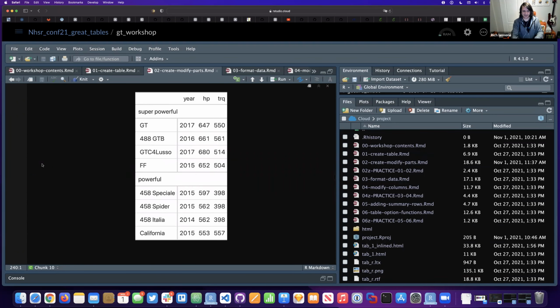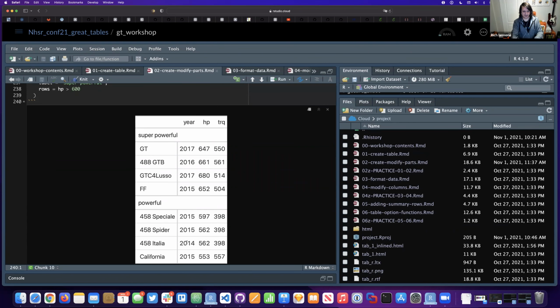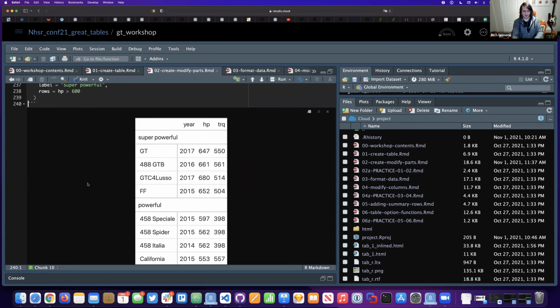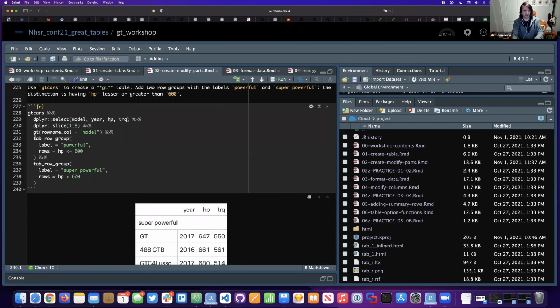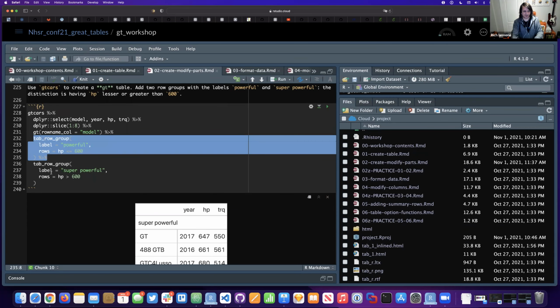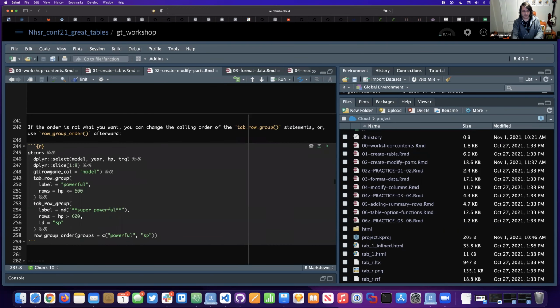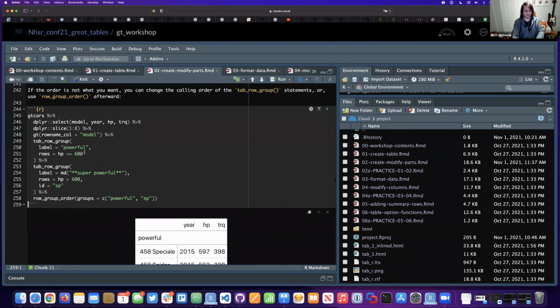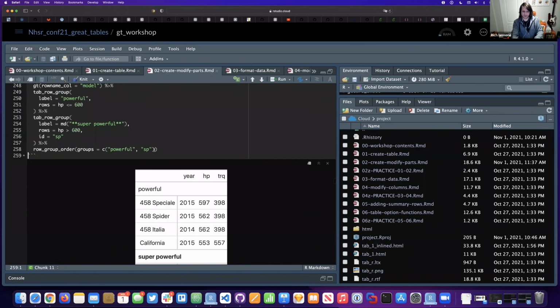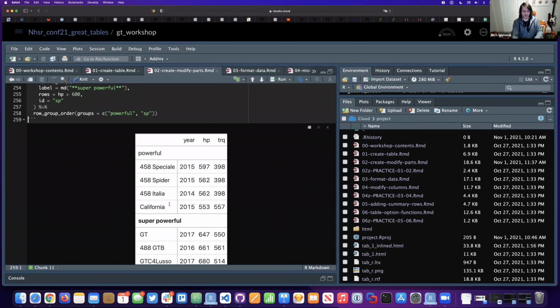But say for instance, you didn't like the order that this was in. You wanted the powerful group above super powerful for whatever reason. We could run this in the opposite order. Another way to do it is to use row group order in the end. It takes the groups argument, and we just specify the order of the groups right here. So I'm going to run this. See, now we have the row groups in the order of powerful and super powerful.